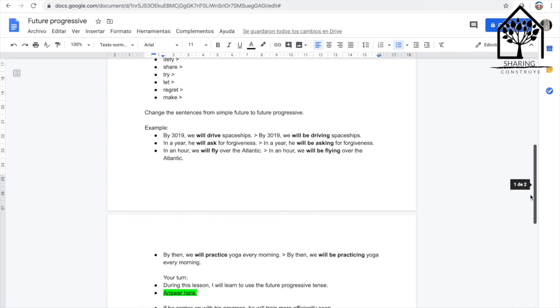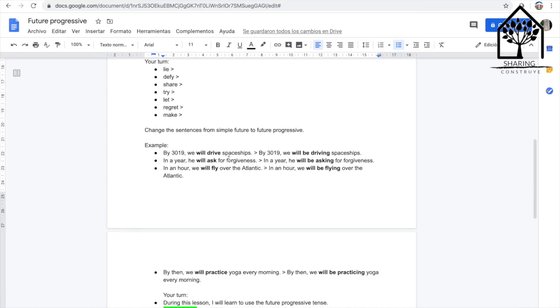And now let's see some examples. By 3019, we will drive spaceships. By 3019, we will be driving spaceships. In a year, he will ask for forgiveness. In a year, he will be asking for forgiveness.